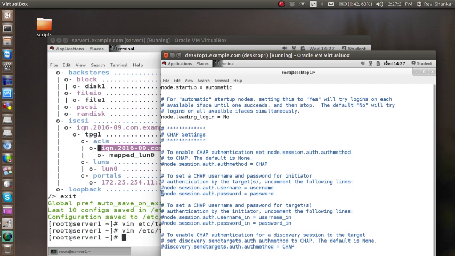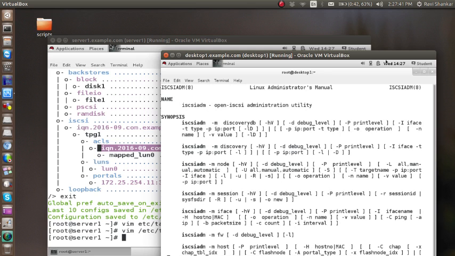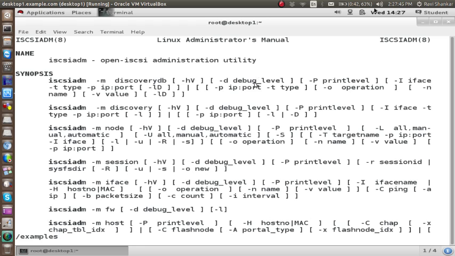So I'm not going to use the authentication right now. I will create a separate video for this. Now it's time to enable the iSCSI and start the iSCSI. Now if you wish, you can open the iscsiadm. This is a command, and let's look for the examples. Let me make it full screen.